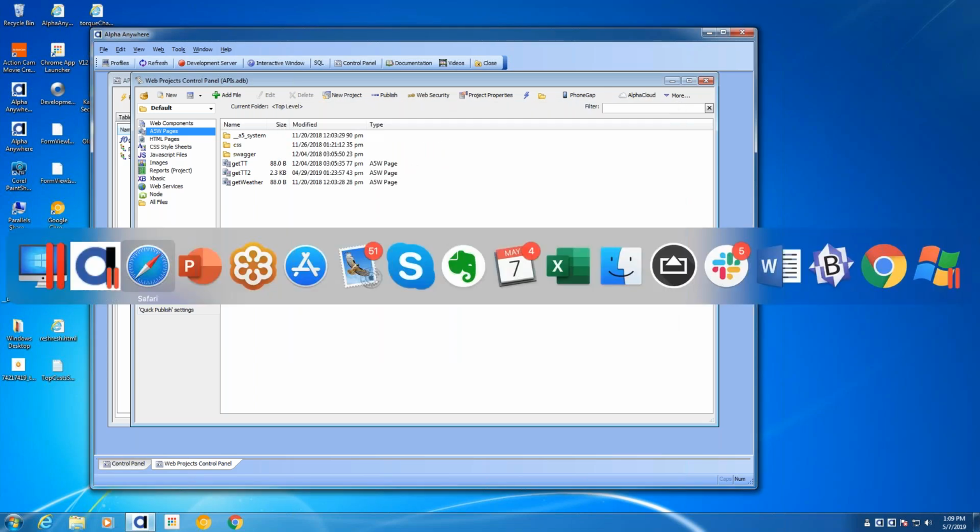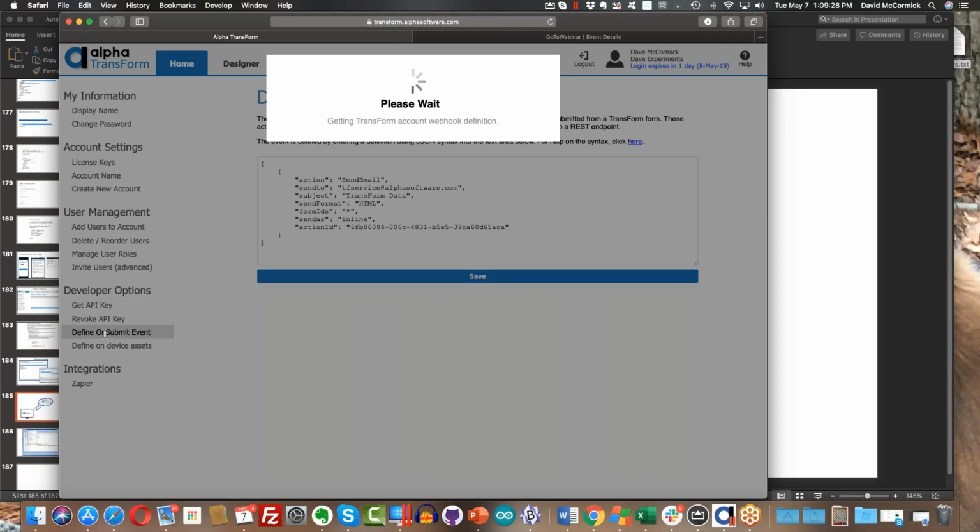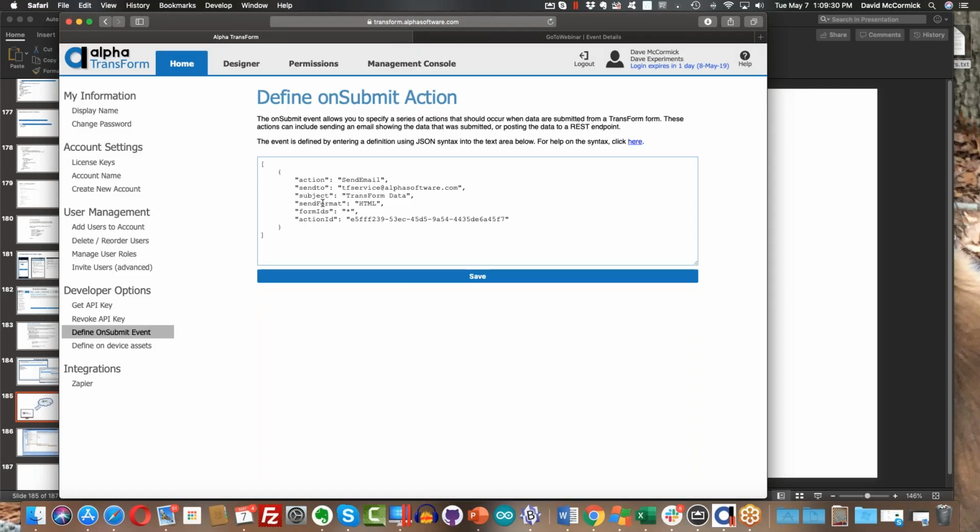Well, let's go over to TransForm Central and take a look and see what's happened. I'm going to go over here now to my Define OnSubmit event here under Developers Options. And you'll notice there is the JSON that was created. It's sending an email to tfservice. The subject is called simply transform data. It's going to take all of the forms, and it has this thing called an action ID. That's not something you have to worry about, but it's something that's used internally to the system, and it's required.